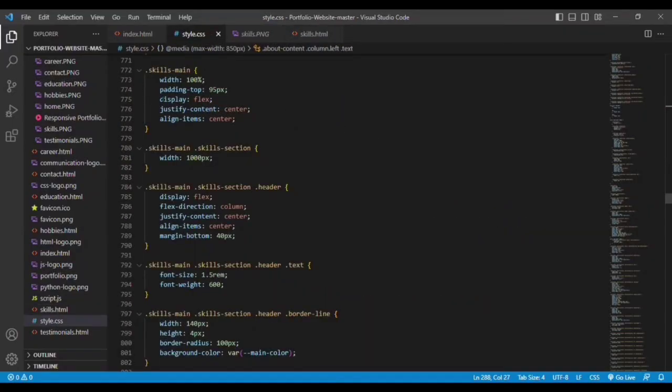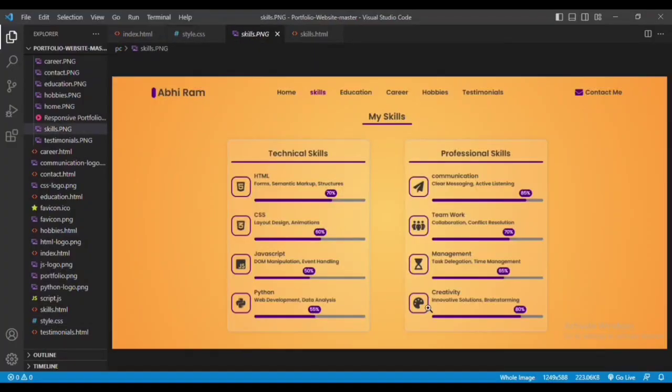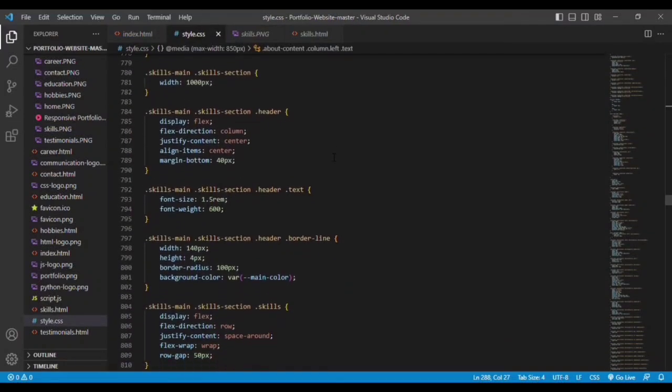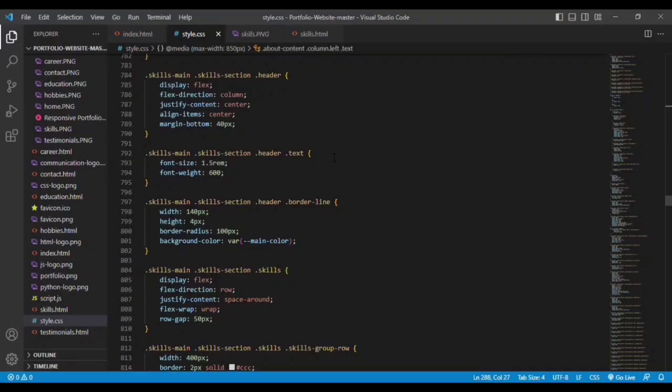You can see skill main width is 100%, padding top is 95 pixels, display is flex, justify content is center, align items is center. You can see every item is aligned exactly at the center of the page. Then we have the skill section, for that we have given the width, and for the header, this is exactly the same.